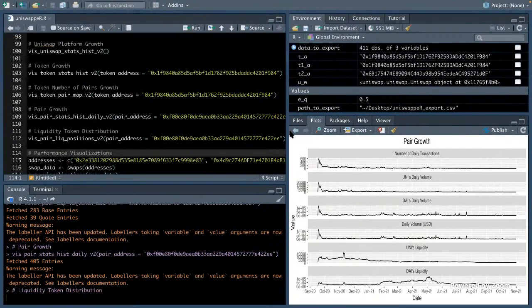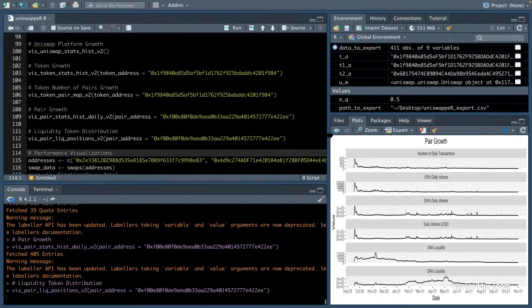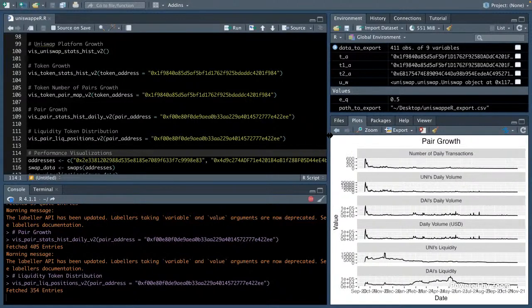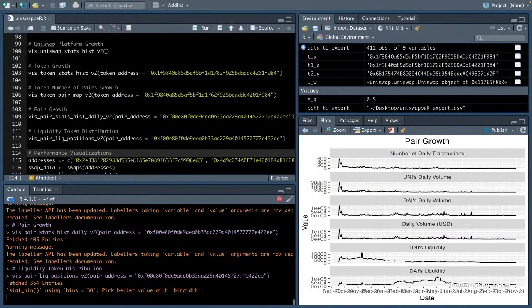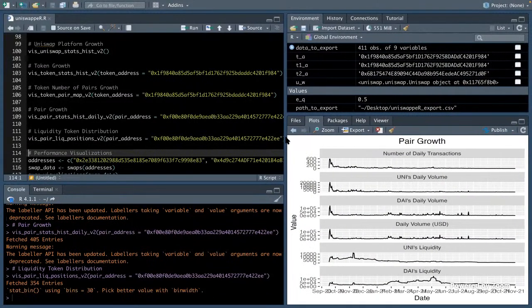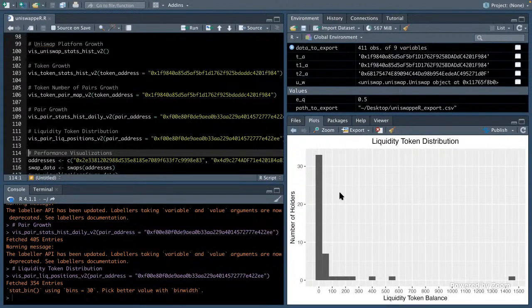And then we also have the liquidity token distribution for a particular pair. So it fetches that data. What it'll do is re-render and should produce us a histogram. So you can effectively see the count of holders for each of the different values of the liquidity, the token distribution effectively. So it gives you a quick look at that.